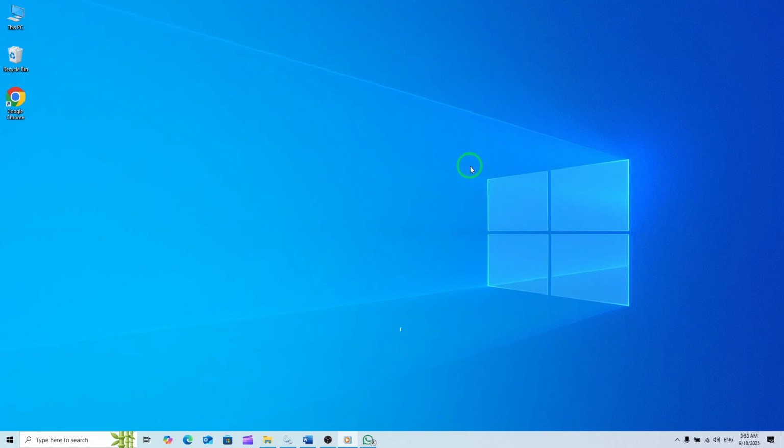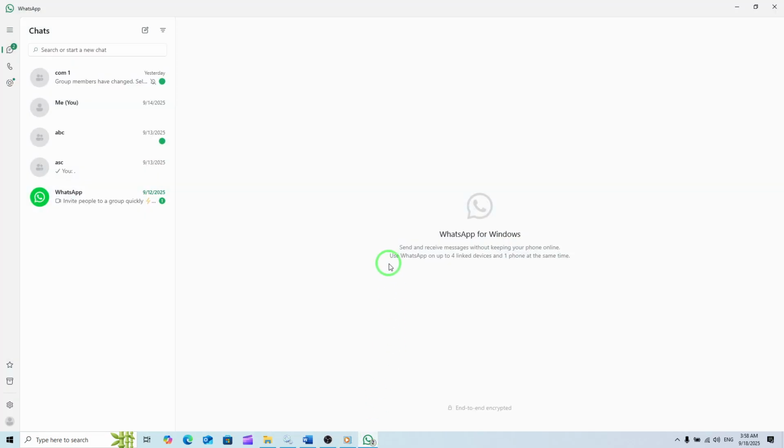Let's get started. First, open the WhatsApp application on your PC. Make sure you're logged into your account so that you can see all of your chats on the left-hand sidebar. Once everything is open, scroll through your chats until you find the group that you'd like to mute.